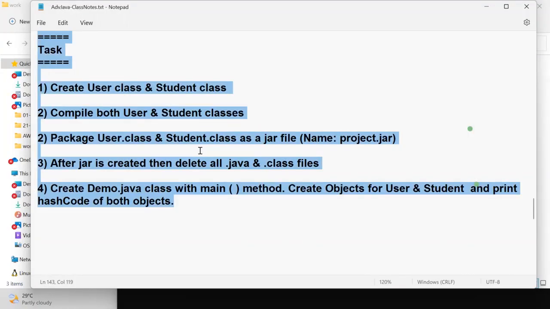What we learned today? Today we learned how to create a jar file, how to run a jar file, how to set the class path for the jar file. So here jar files are of two types: executable jar file and non-executable jar file. It is also called runnable jar file and non-runnable jar file. Make a note of that.